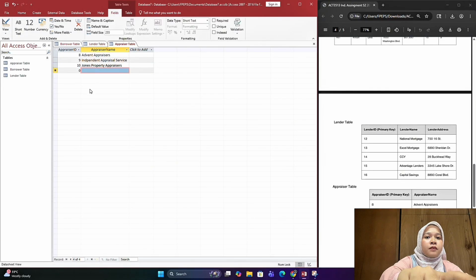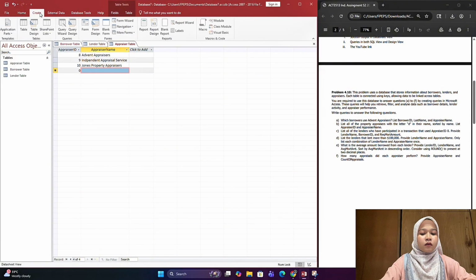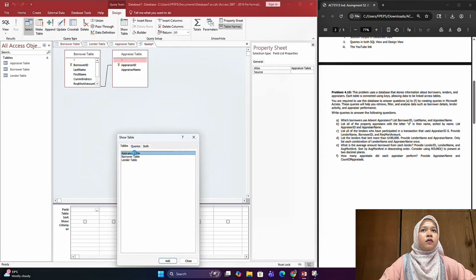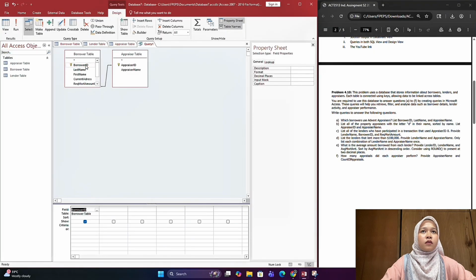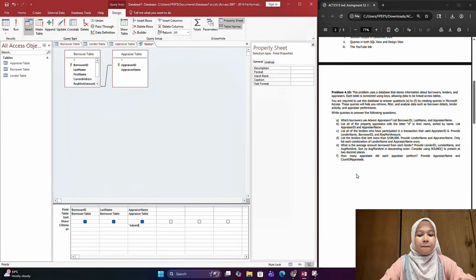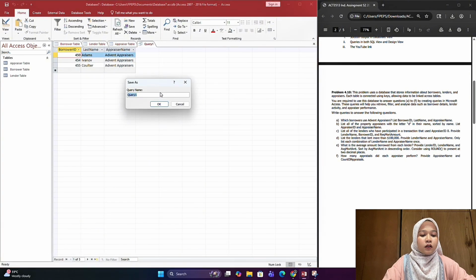To solve problem 4.1 question A, create a query and choose borrower table and appraiser table. Click borrower ID, last name, and appraiser name. For the criteria, type advanced appraisers and click run. Save the query as answer A.